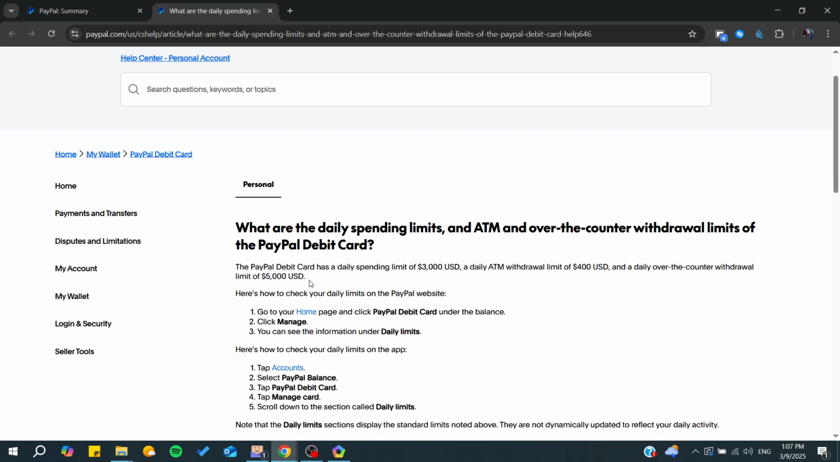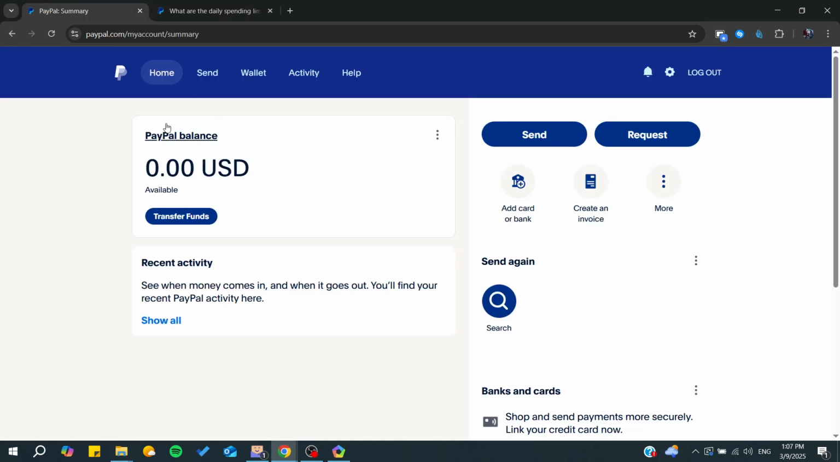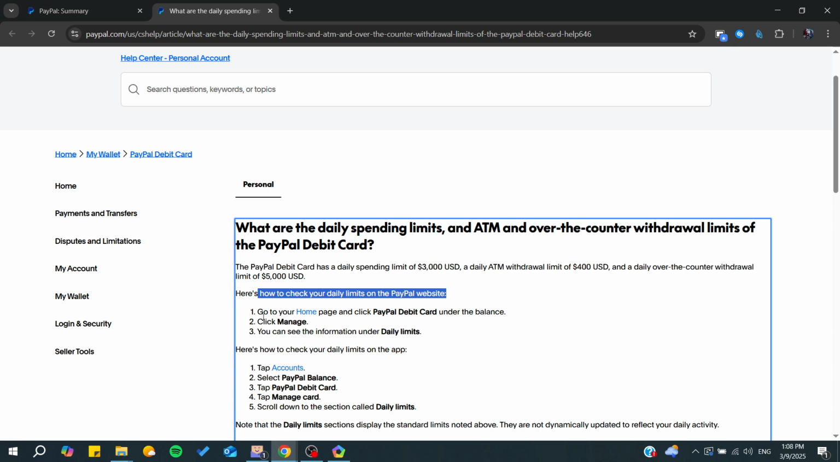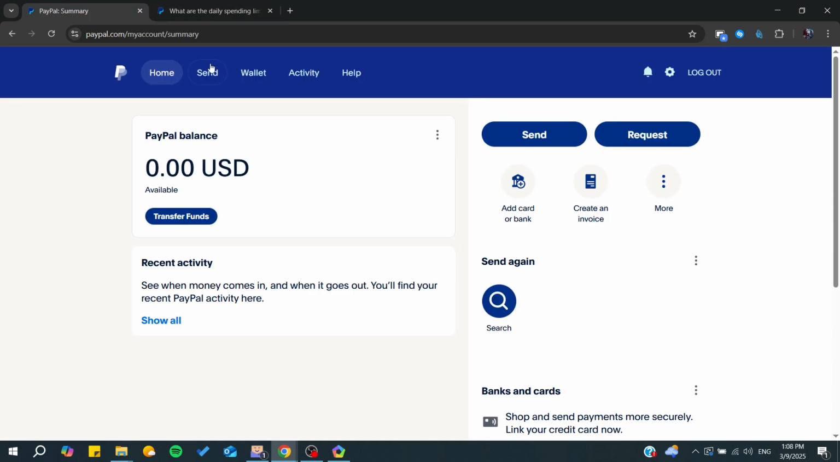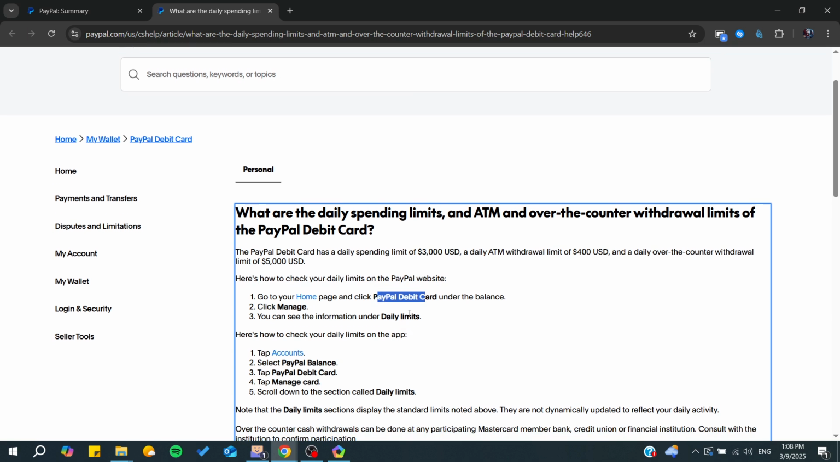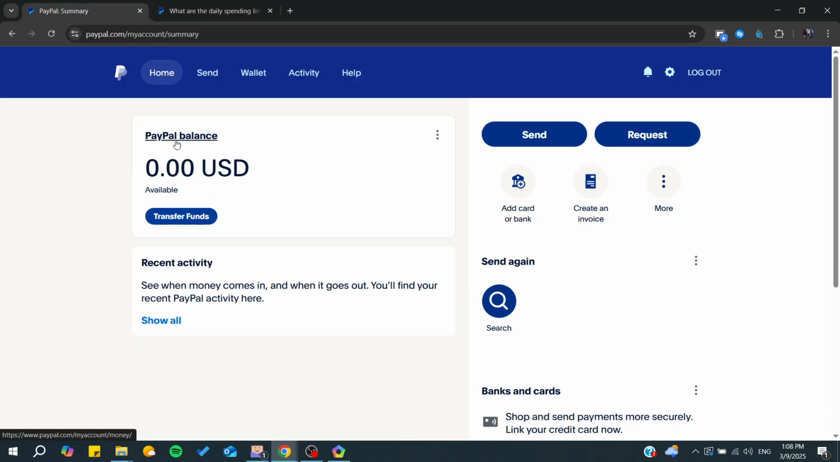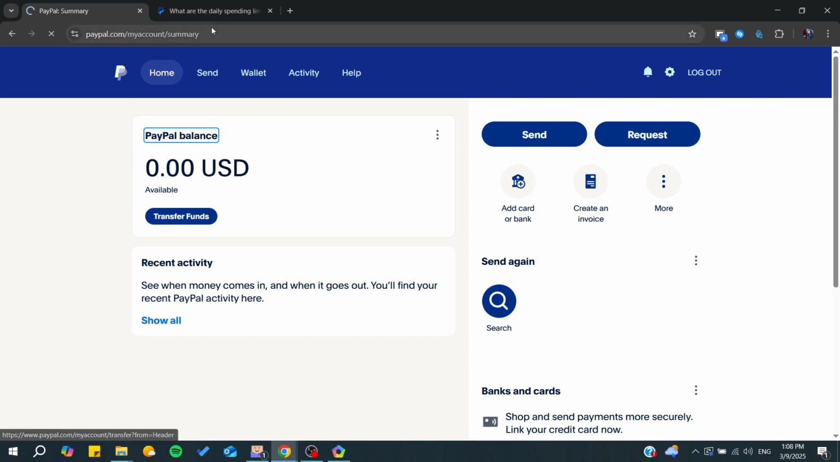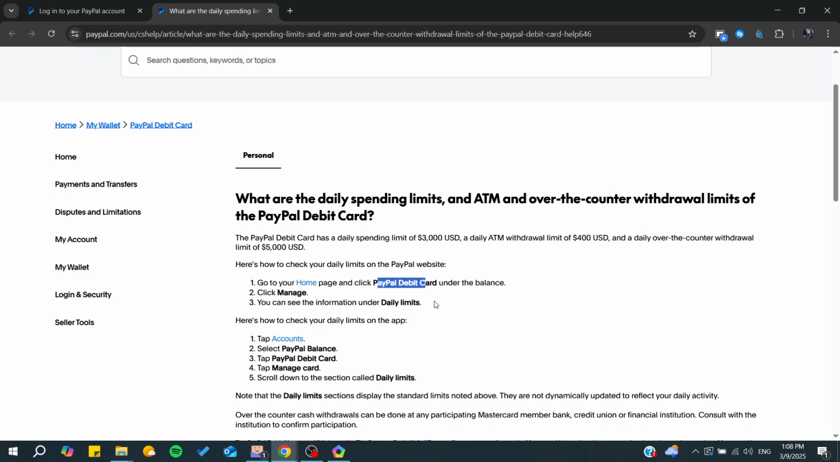So all you need to do to start managing your limits or to check your daily limits on the PayPal website, that means the web application, is to go to the home page, which basically is this one. And from there, we will need to go to the PayPal debit and credit card under the PayPal balance. As you can see, either you can get it from your wallet or you can simply click on the PayPal balance and then go there.